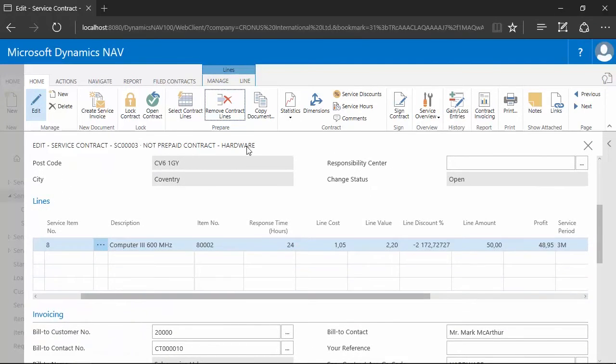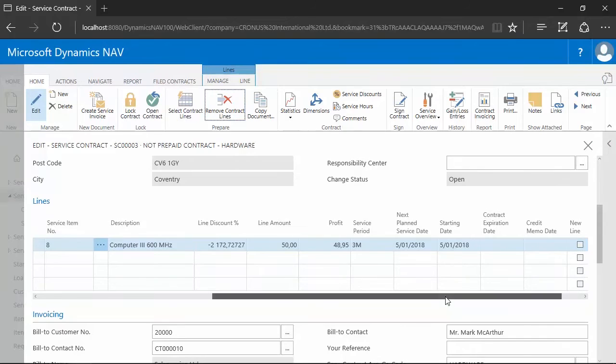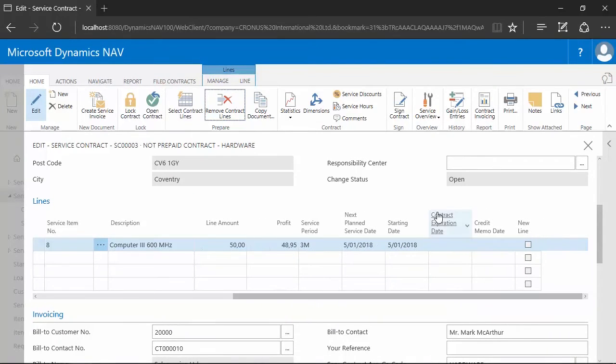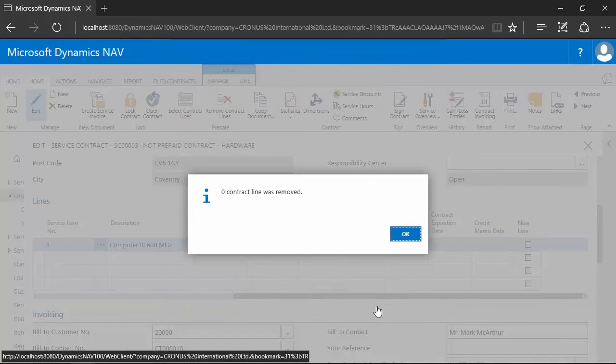Now this is going to work with this function, remove contract lines, but it will take in consideration a date field, which you find at the end here, contract expiration date. Now this is not filled in, so let's have a look what happens if we use this function now. So here it says remove lines up until 25th of January 2018. Now let's say we are going to check this as OK.